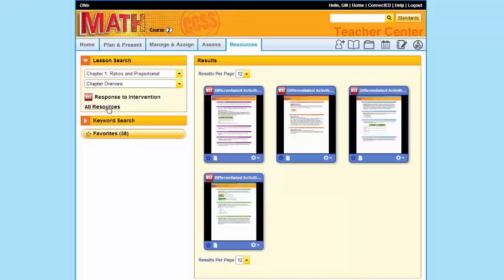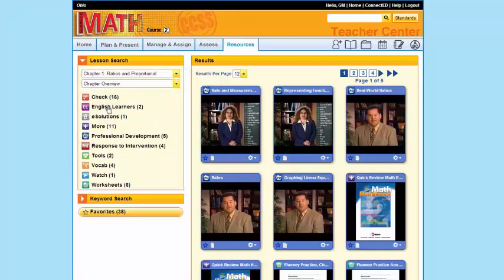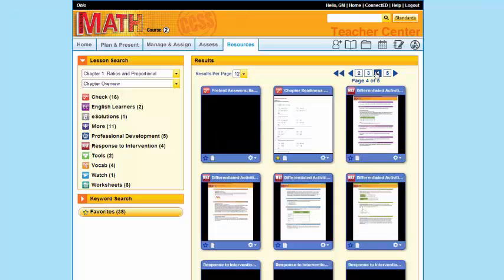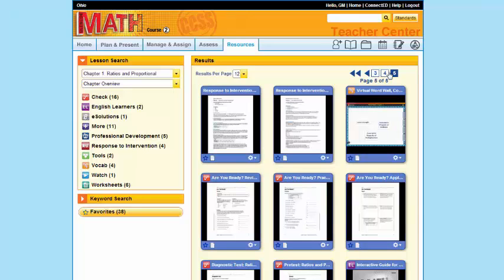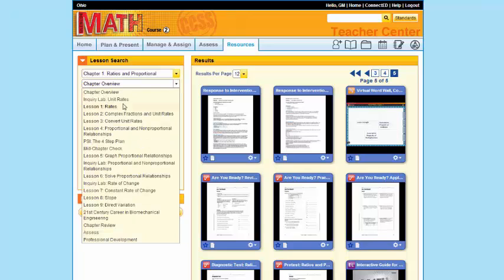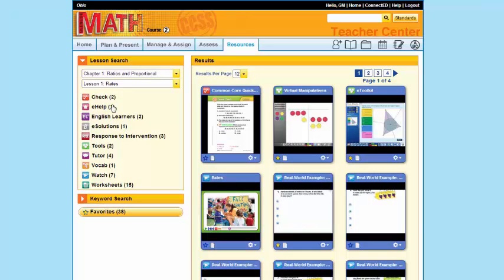I can click back on all resources, and now I have right here one of 6 pages, 12 resources per page that I could scroll through just to see what's available for my chapter overview. I've chosen what I'd like to use for my chapter overview. So now let's scroll down and go to a lesson. My icons over here remain the same, but my resources now change.